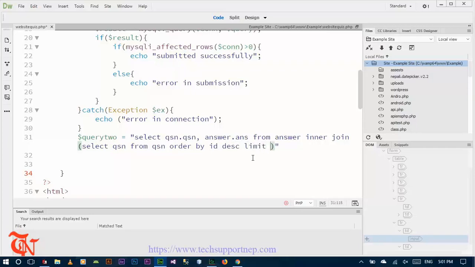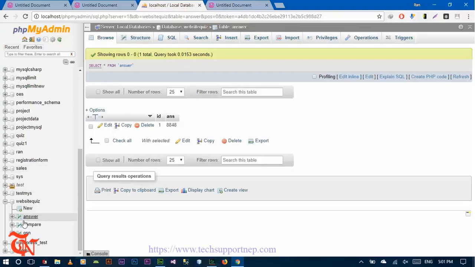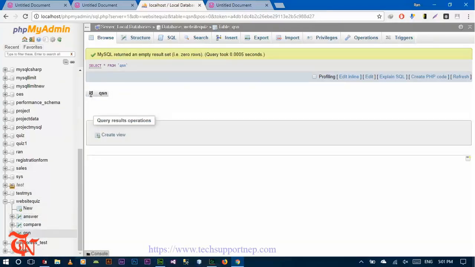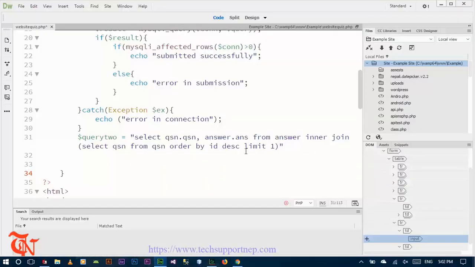DESC limit 1. This means this line of code, this query is select QSN from QSN, order by ID DESC limit 1. It means this query extracts the QSN column from the QSN table name, and then this result is ordered by ID. Let me show you. This is the ID and this is the QSN column, and this one is the QSN table. So this query told us select QSN from QSN.